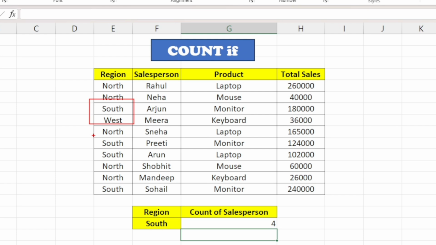1, 2, 3, and 4. So as we can see, it has given the count of 4, that 4 people are working in the south region.